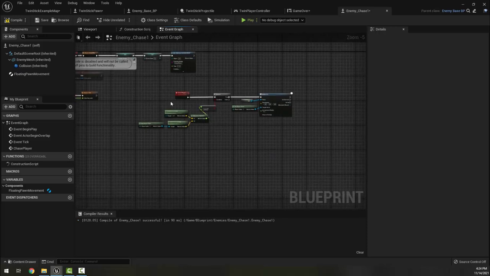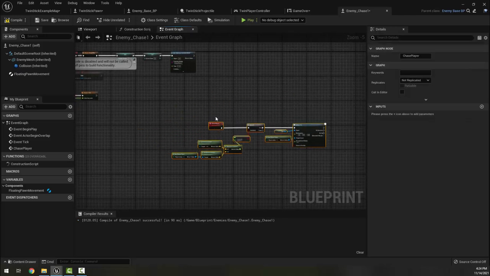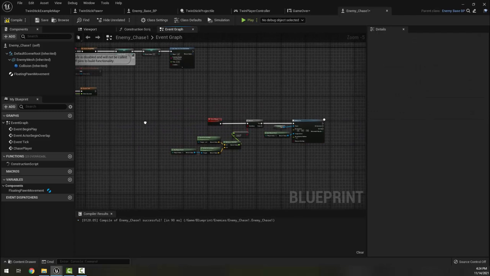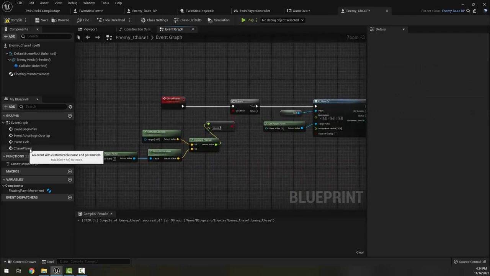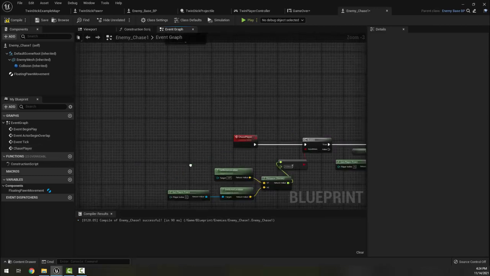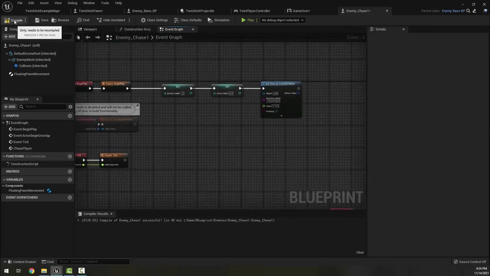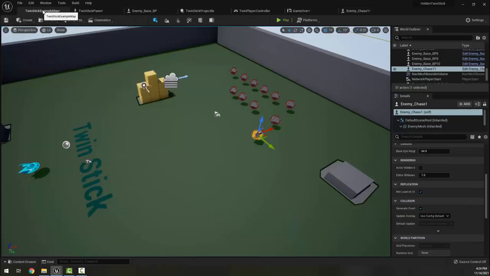It's also just very clean. Like, I can move this away, have this just be the chase player. I could also have grabbed all of this and actually put it inside my event graph at chase player, but this works for here. I'm going to go ahead and compile.